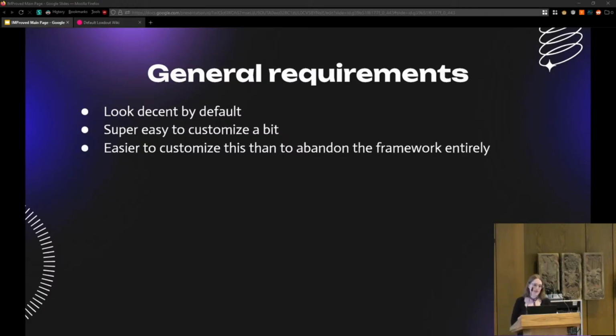The second requirement is that it has to be really easy to customize a little bit, and that "a bit" in this line is doing a lot of work. I really mean it has to be extraordinarily easy to change the word default to something else as your very first edit, or whatever you want to do, where you're just manipulating one string to prove that the edit process works.